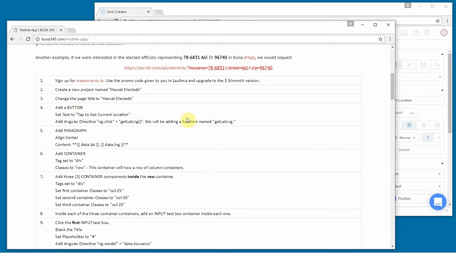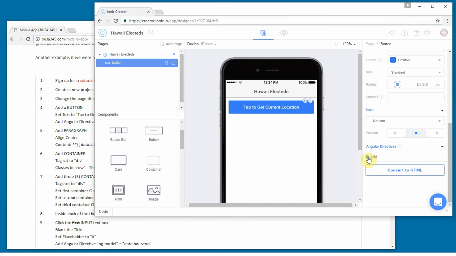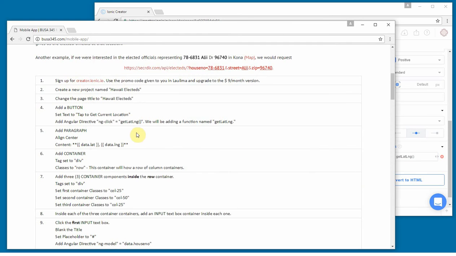In the settings here, I'm going to add an Angular directive, and you have to pay for the full version to be able to add Angular directives, but basically it's going to be down here. It makes the button do something. I'm going to add an ng-click that does getLatLong, which gets the latitude and the longitude settings. And this is actually a function that we're going to add later.